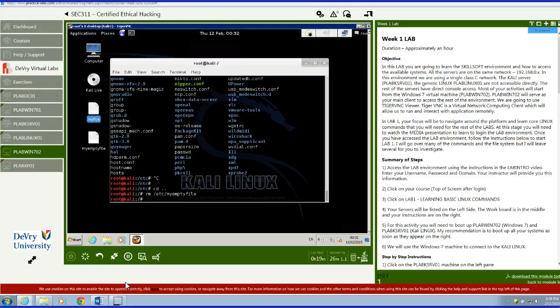And you can remove a directory the same way. rm, the name of the directory will remove it, but you have to be careful with a directory. You always want to make sure that the directory is empty in order to be able to remove it.